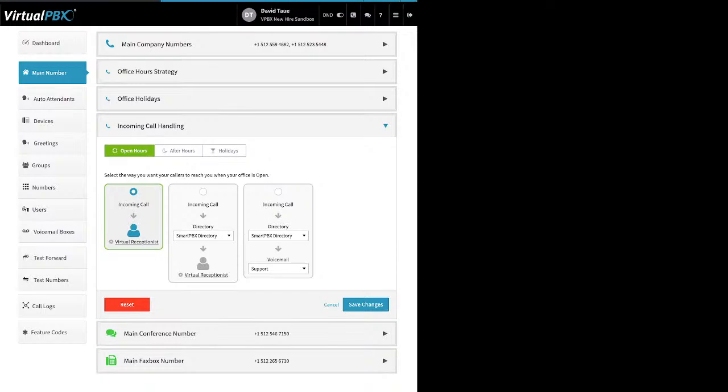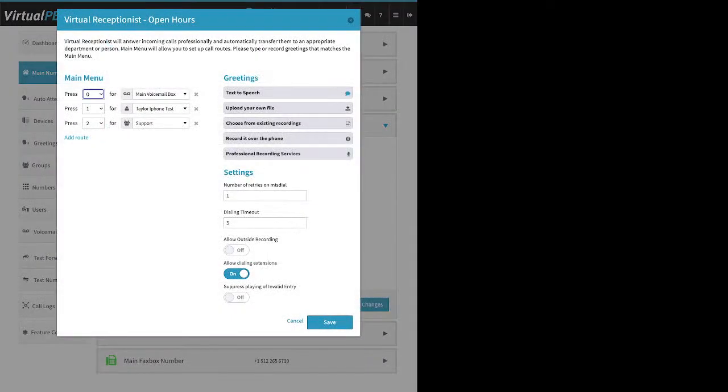This is a link, so I can click on that, and it gives me a big box. On the left is my main menu. These are what people can press on their phones to navigate through my phone system. And I click on Add Route here to give me a new row. Now this first pull down, you have 0 through 9, the star key, and the default action.